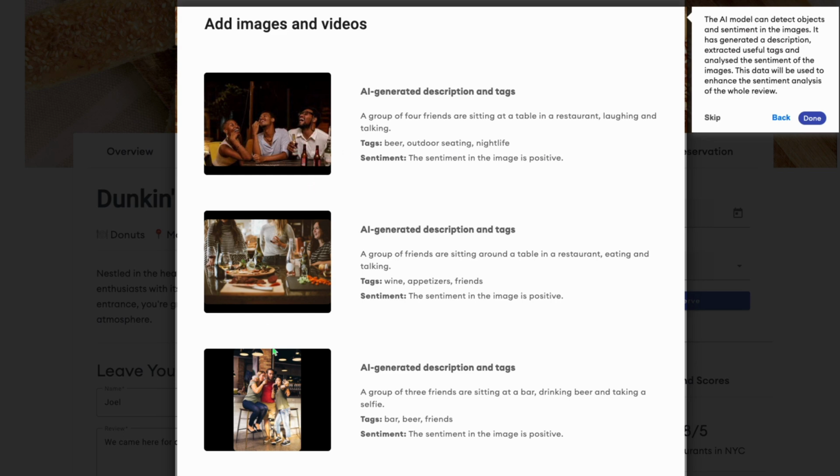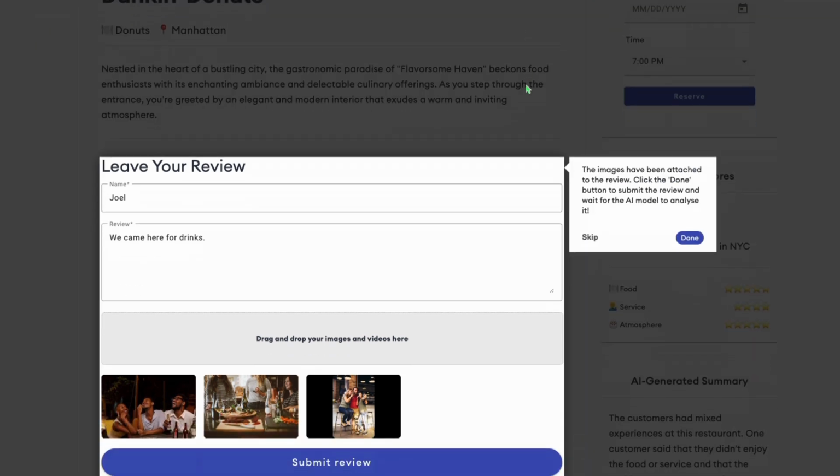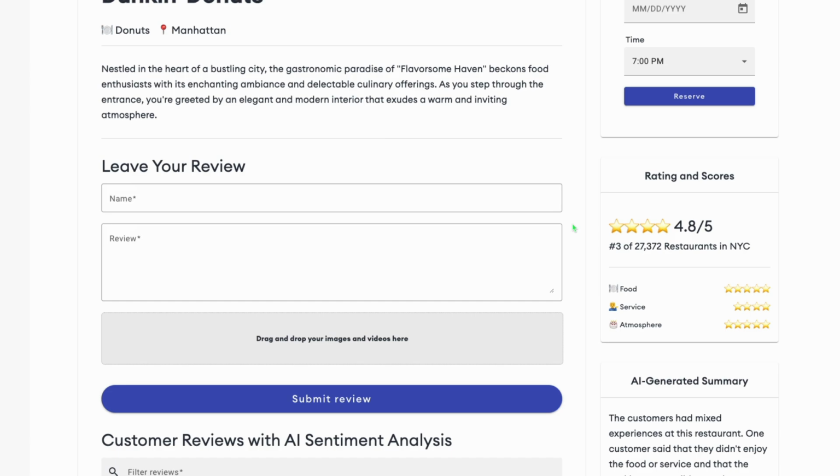If you take a look at the rest of the photos, you can see that we have similar sentiment and similar tags that were extracted by the model. Now we will attach these photos to our review together with the metadata that was extracted by the generative AI model, and we will submit all that for analysis.